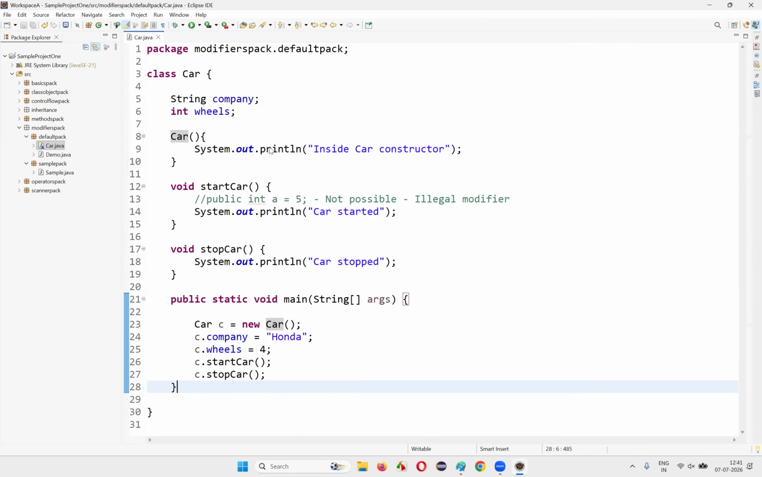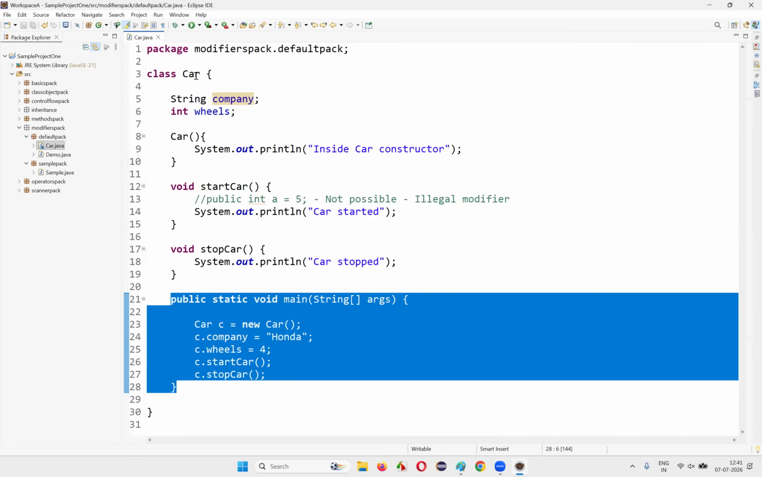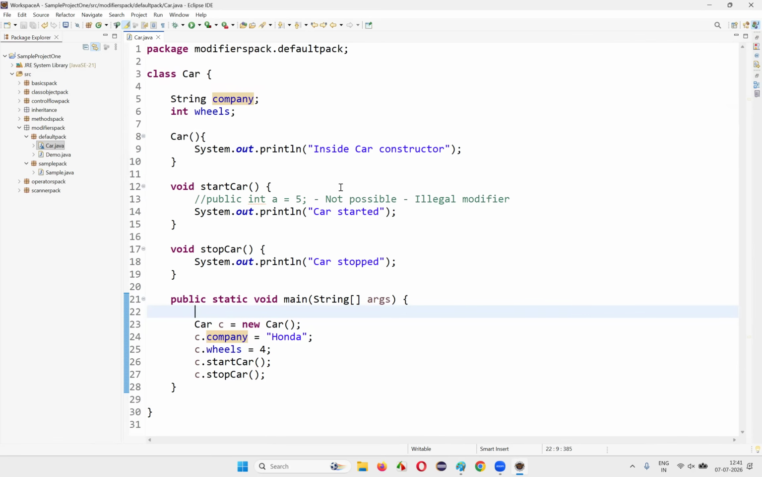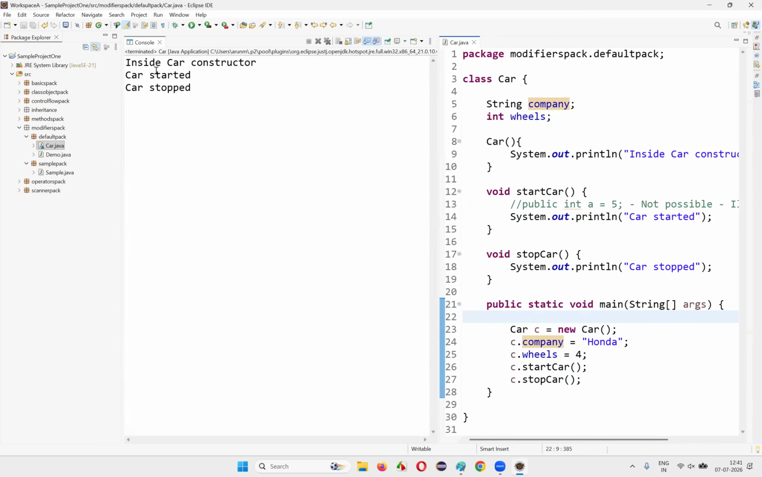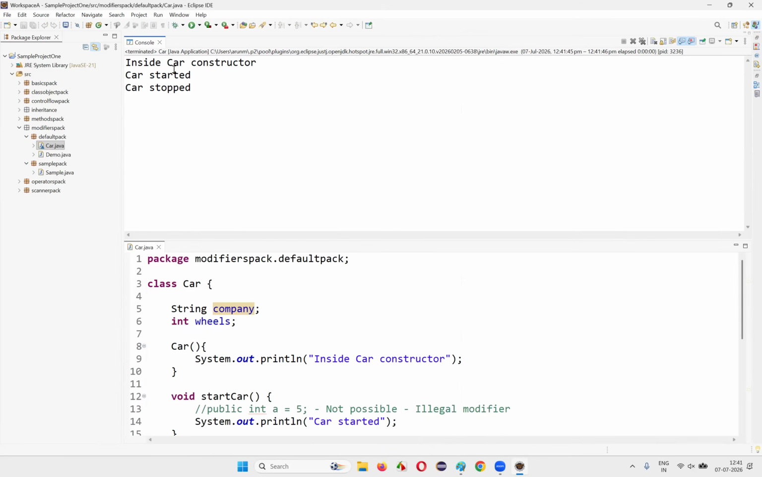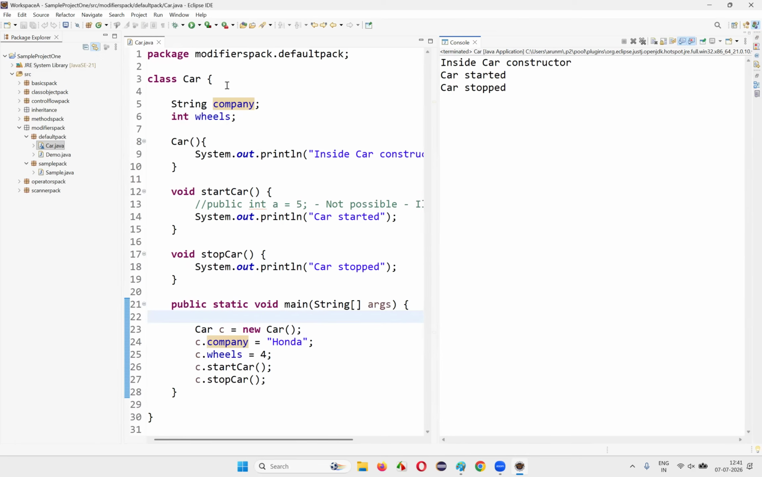But here we have a main method to run the code. I created this main method inside the same class to access all this class, global variables, constructor, and methods from inside the same class. You see, without any problem, I'm able to access and get the output, guys. I'll just drag it here to the right side. You see, inside car constructor is called.